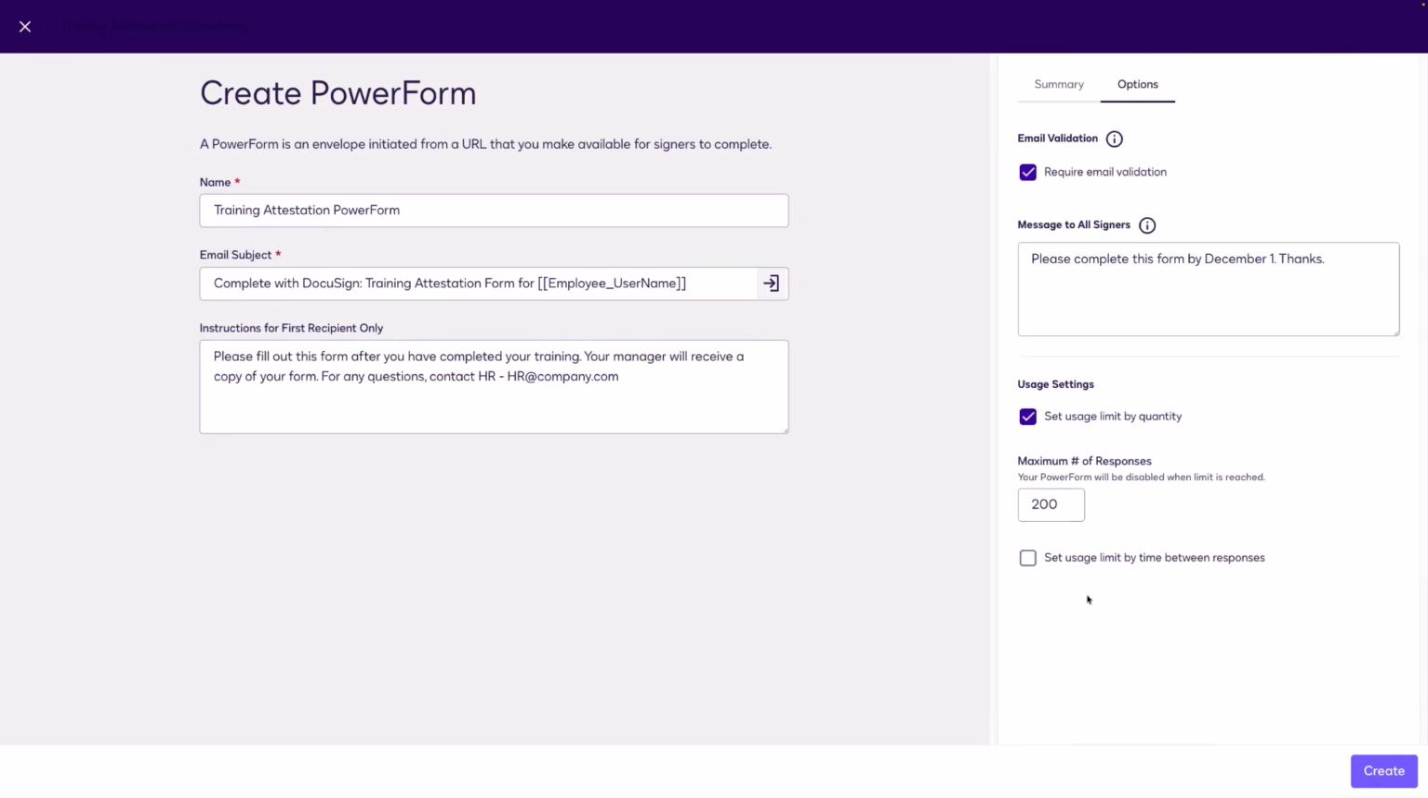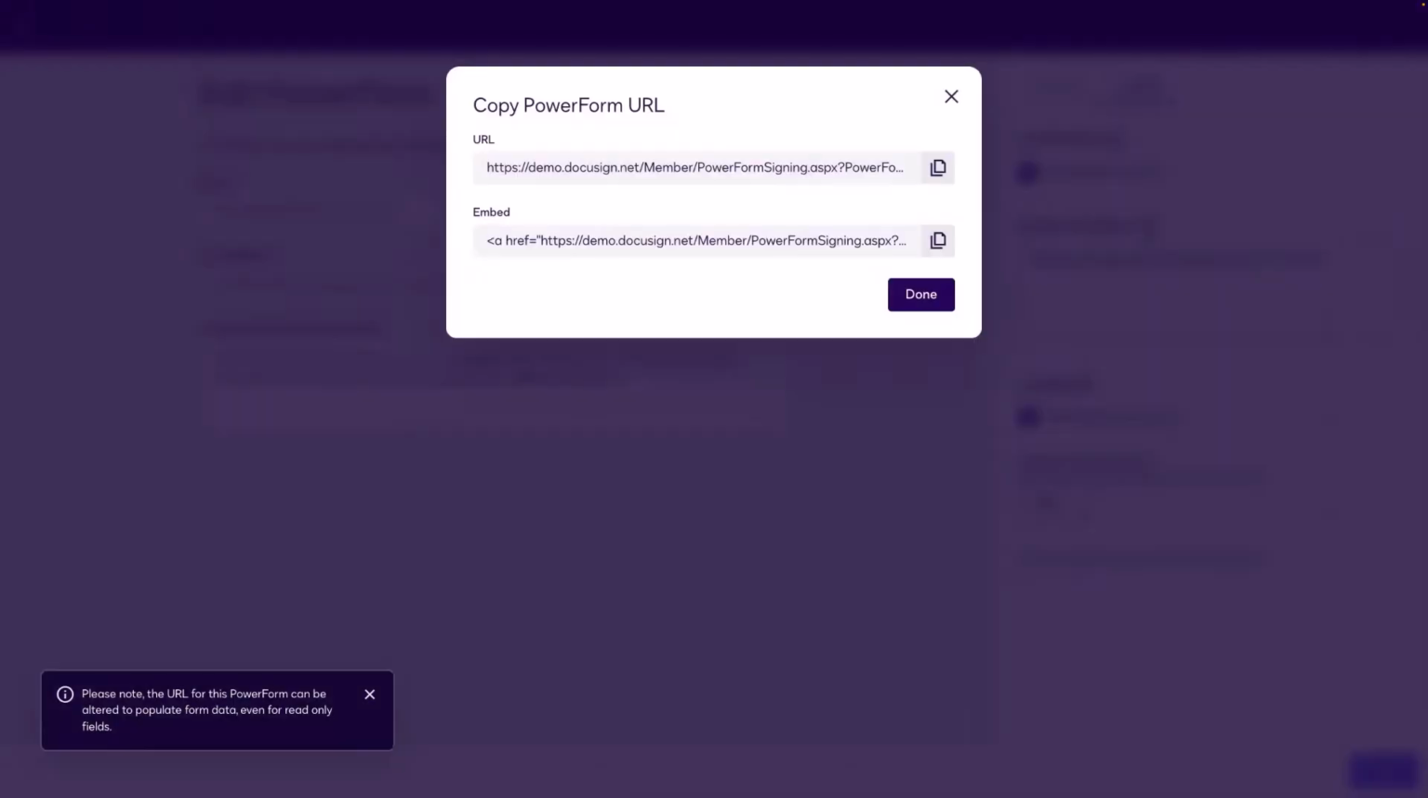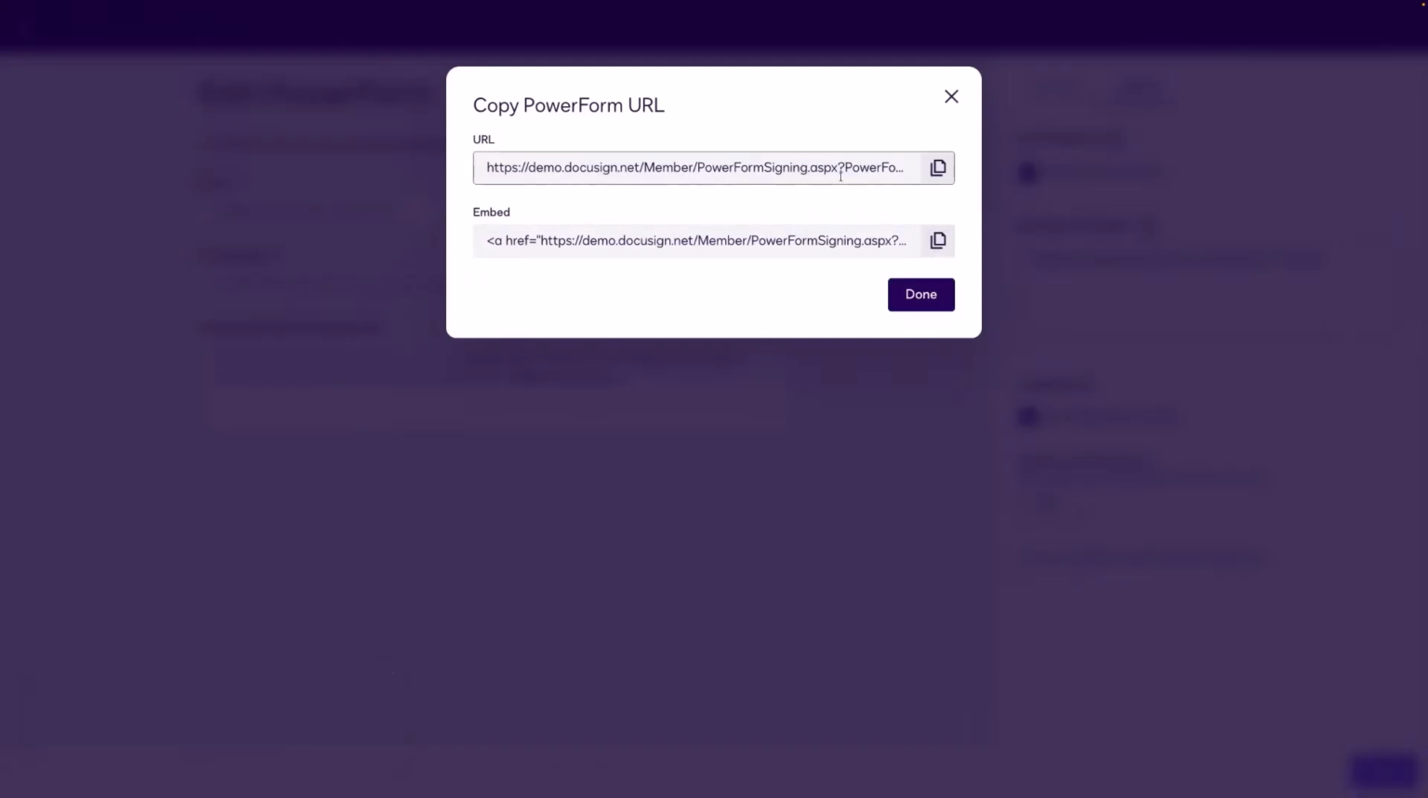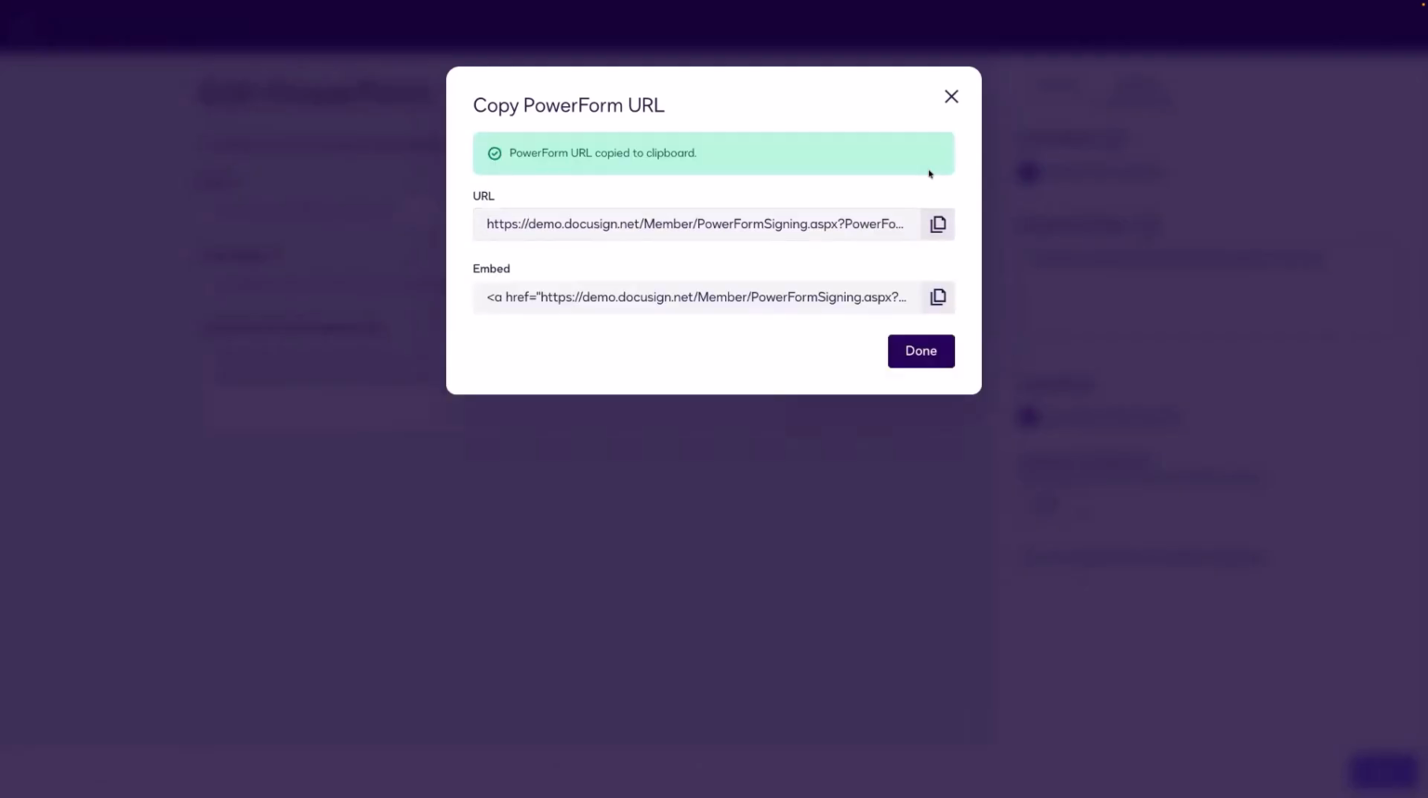And with that, your Power Form is ready. I can select Create. Immediately, we'll be prompted to copy the unique URL that we can distribute externally to drive people to the form. So you could post this on your website, send it through an email, etc. There's also embed code if you want to embed this form on an external site.